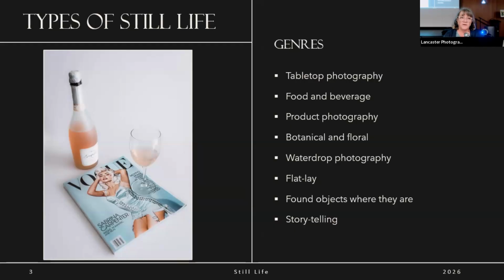Flat lay photography, which is looking straight down on your subject and arranging your subject matter in nice compositions on the ground or on a table and then taking pictures. And also found objects where they are. If you find a fun little scene with a pot of flowers and a little trowel or something, that would be considered still life photography also.